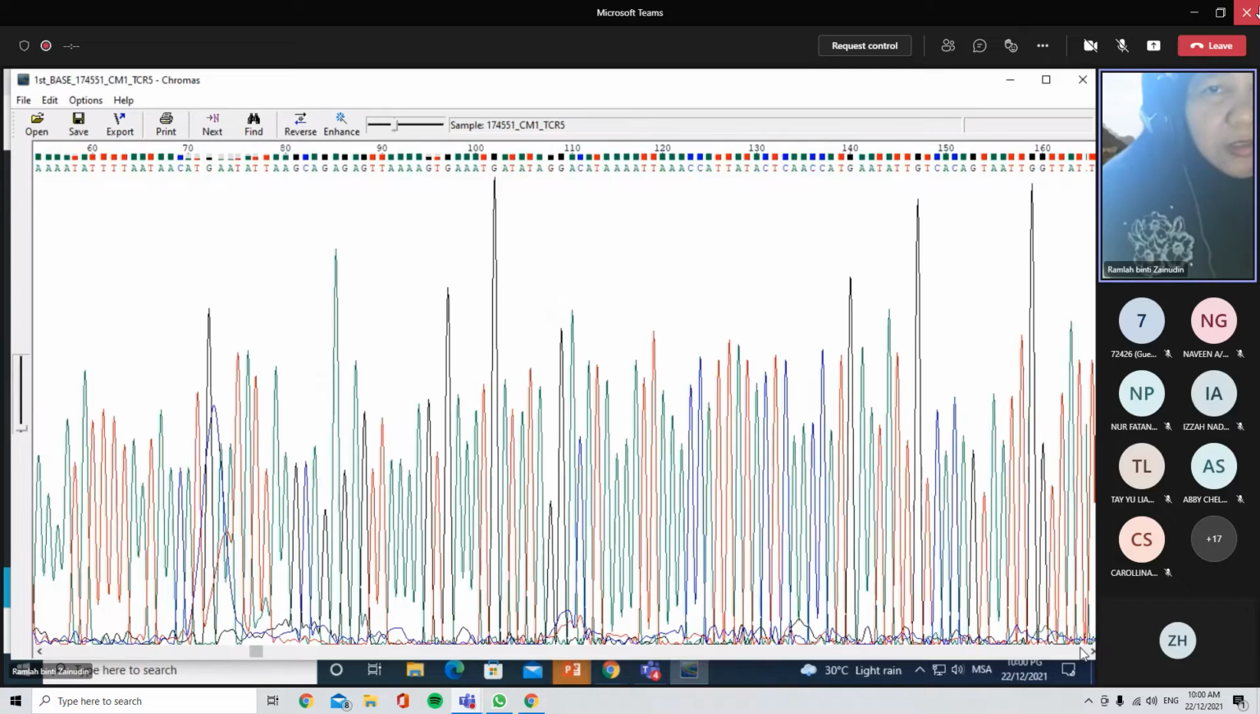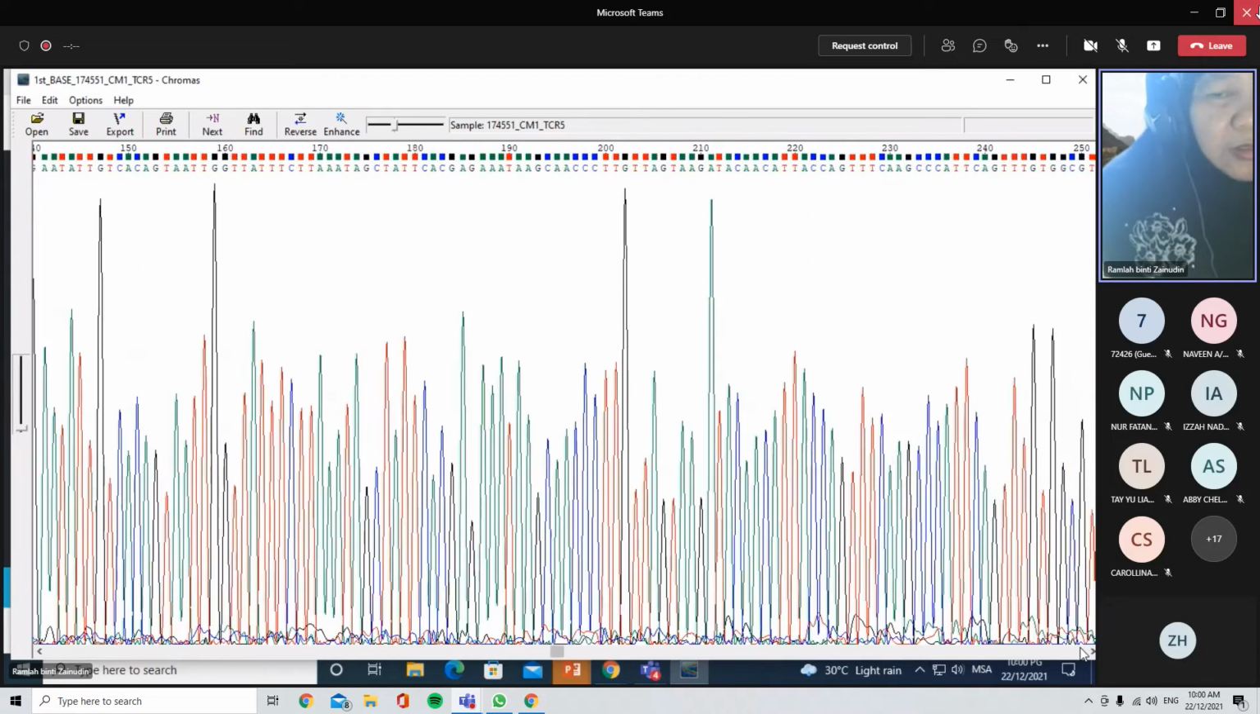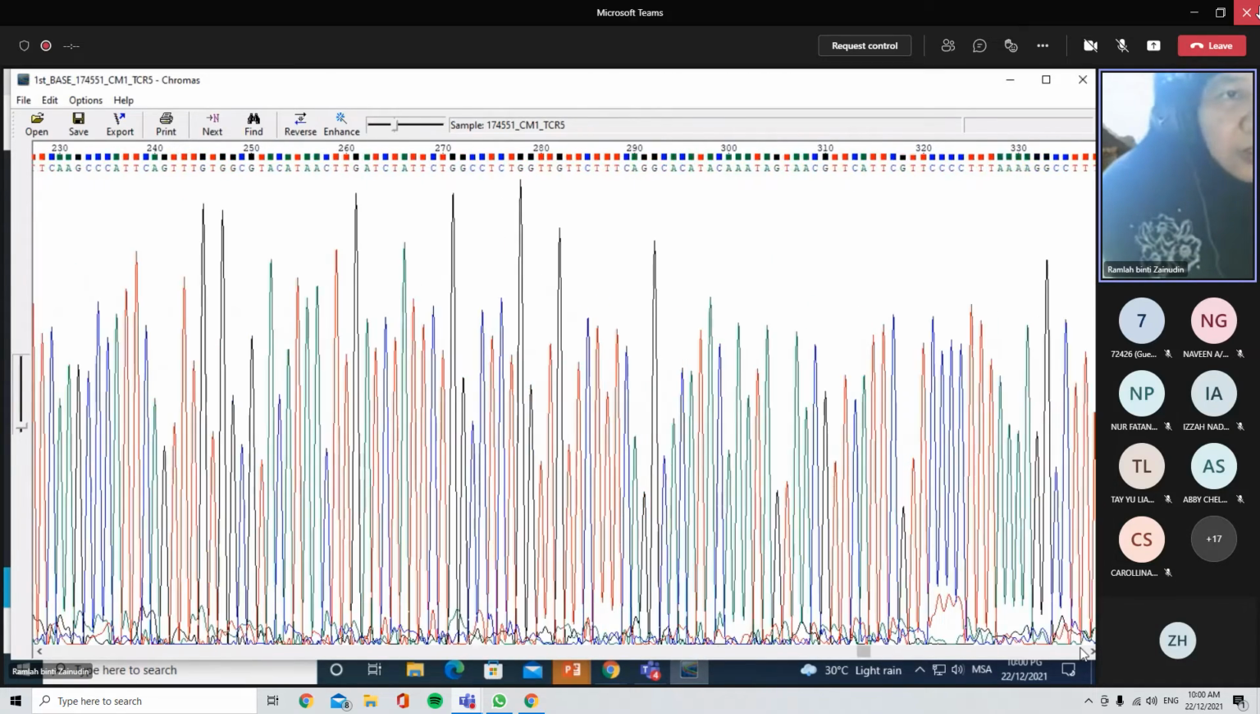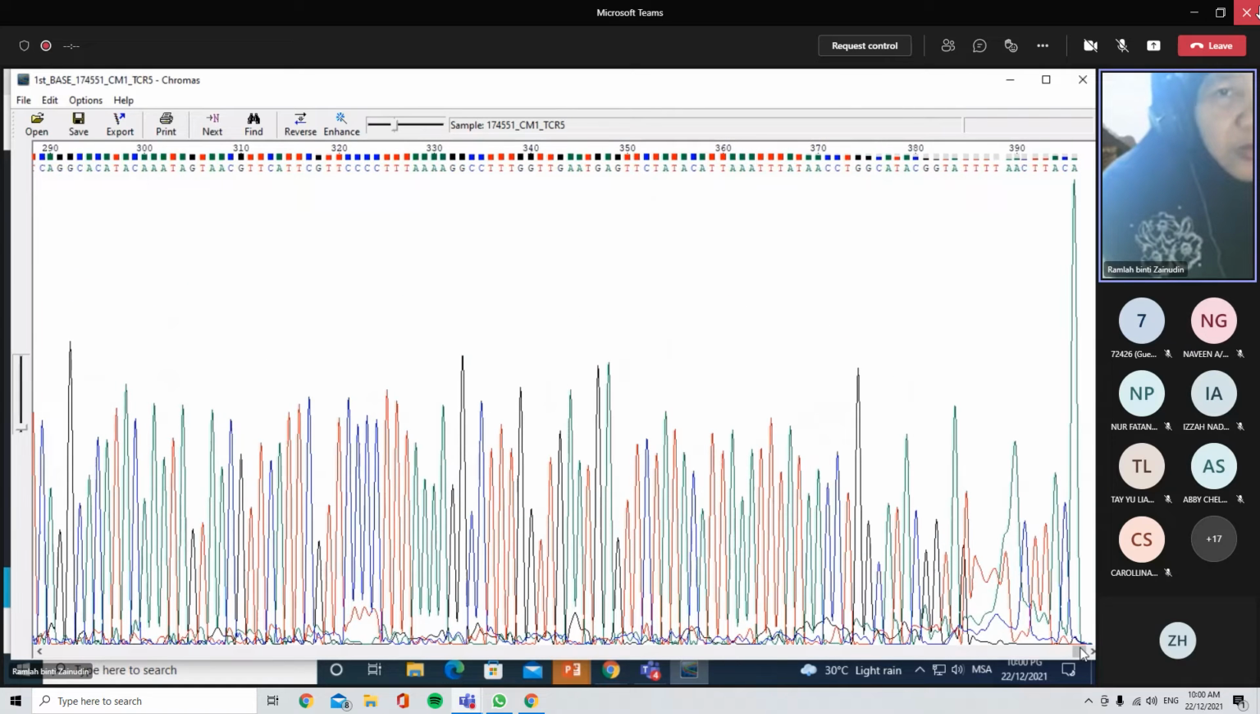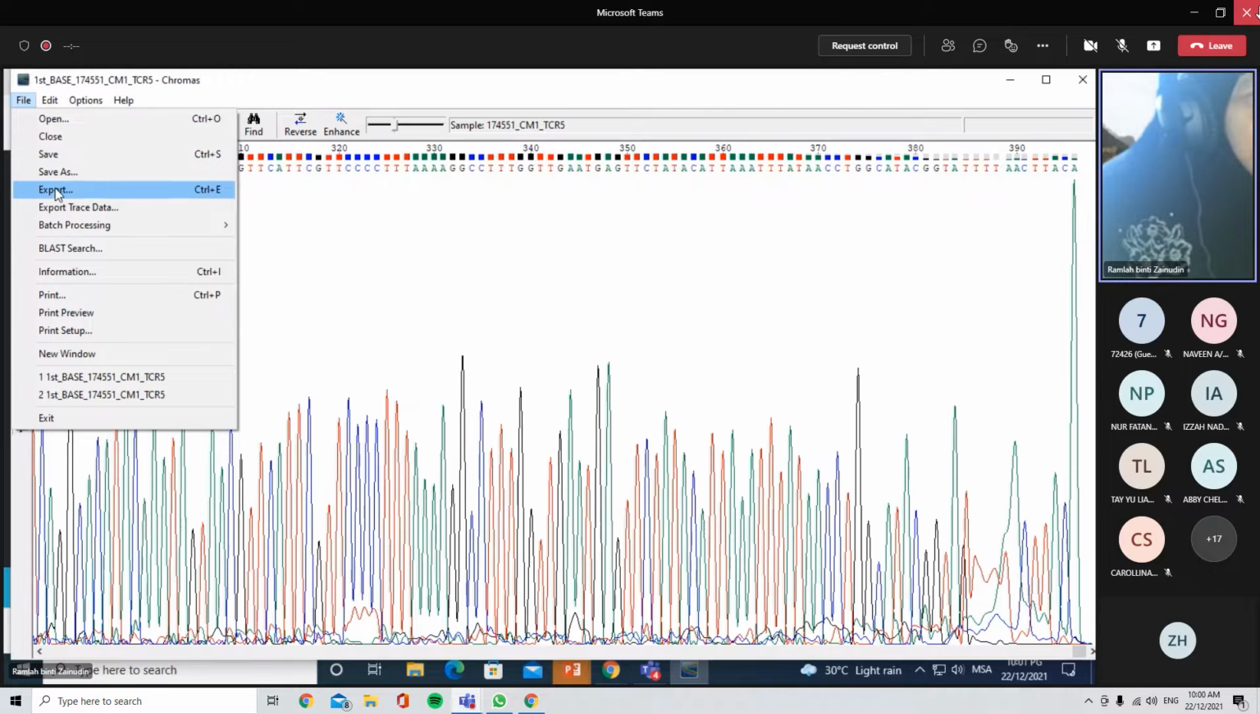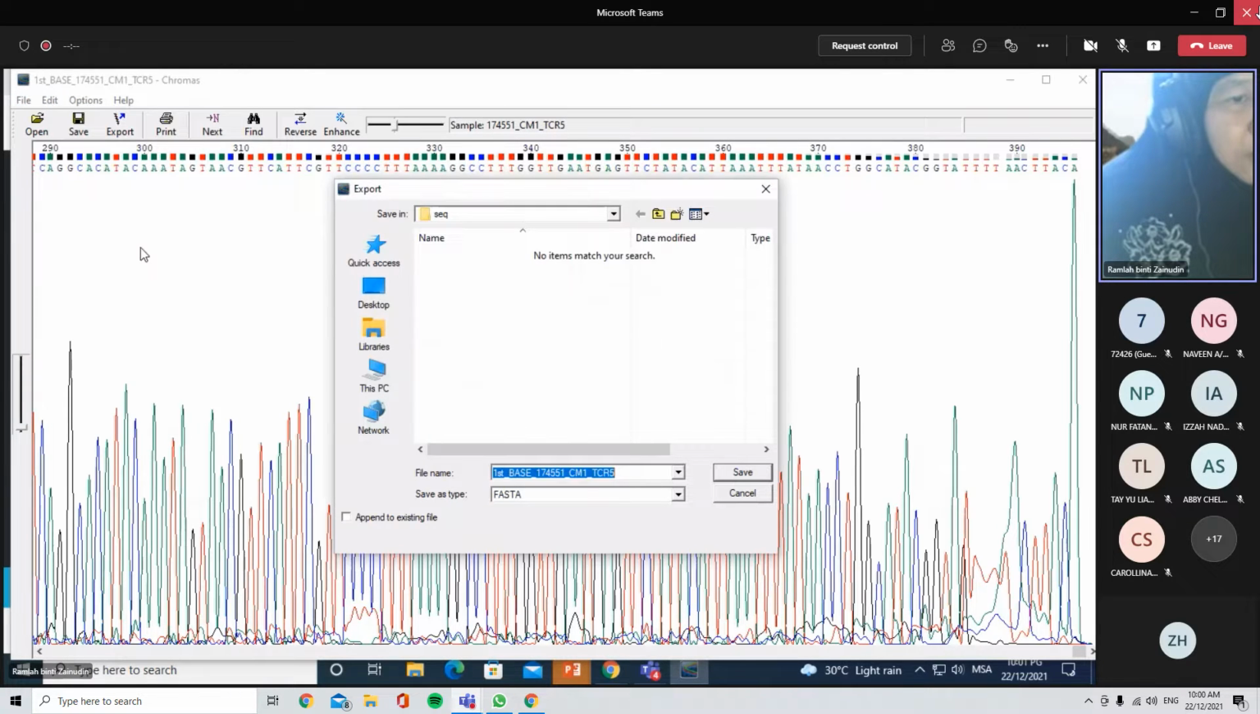Dia tak lama sangat. Sampai habis, okay, you tengok sampai habis all this. I'm not sure how many base pair. You akan nampak they try to have a gradual signal loss, so this is only about 400 base pair for the sequence. So lepas tu baru you convert, save, export kepada FASTA format.